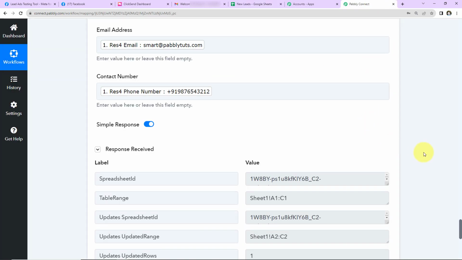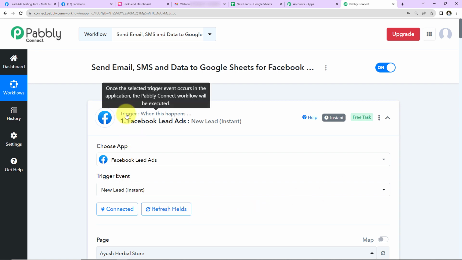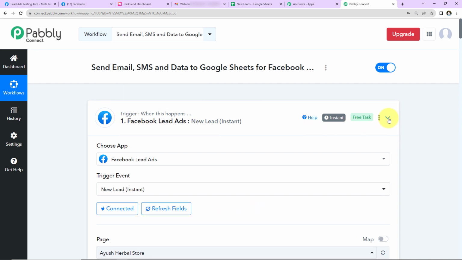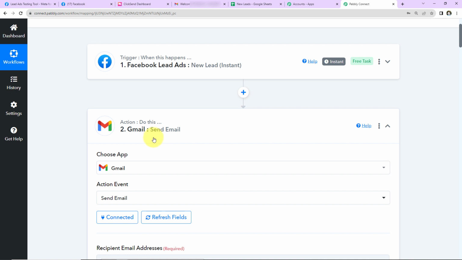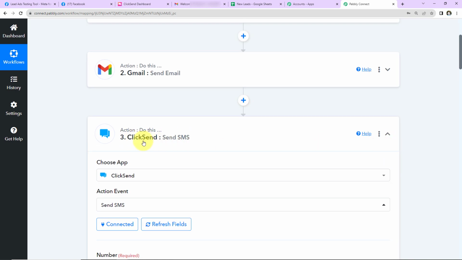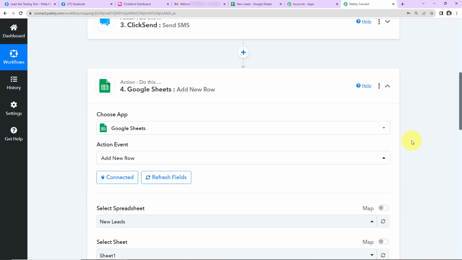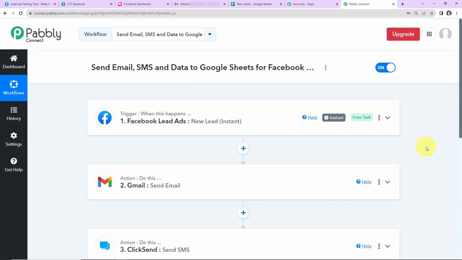Taking you back to Pabbly Connect, let's quickly understand what we have done. So here our trigger is Facebook lead ads, where the event is Gmail. First we had to send an email to the person, then we were sending an SMS through the application ClickSend, and finally we had saved the details of our new lead in our spreadsheet. The event was add new row. I hope this is absolutely clear to you.